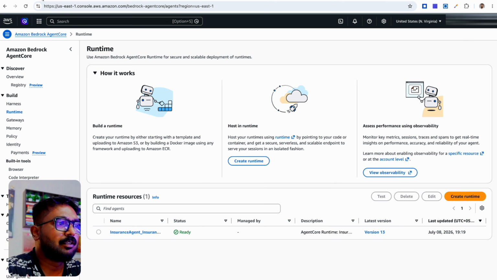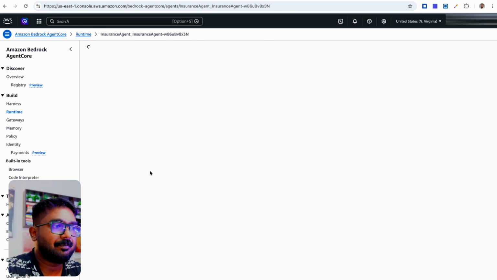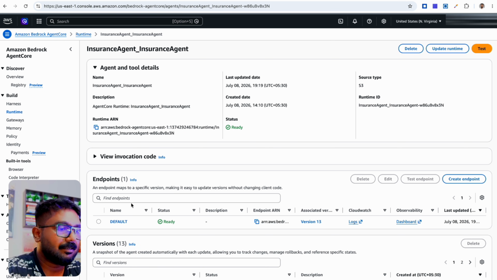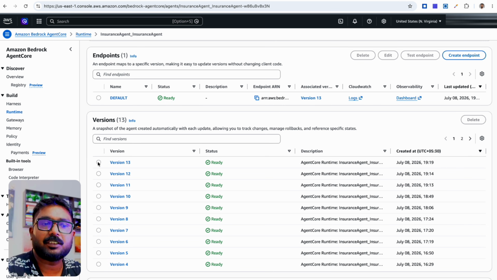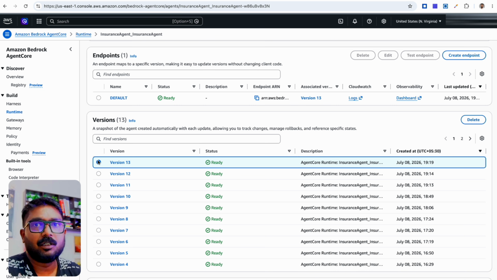So if you look at this, we created a runtime. You can see over here, the runtime is there. And these are the different versions that we deployed, around 13 versions, and this helps you roll back to the previous working version. You can delete it, you can roll it back.